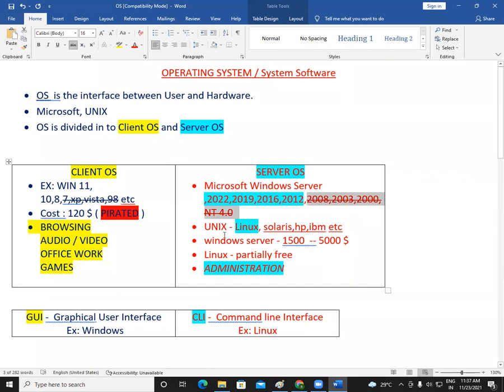And coming to Unix, like Linux, Solaris, HP, all these are the OS. Within Linux, we have many other flavors. Like yesterday, we have seen Red Hat Linux, Ubuntu, Fedora, Debian, Kali, CentOS, Amazon OS. There are many other versions available there, right? So we can go with any of these. One more thing.